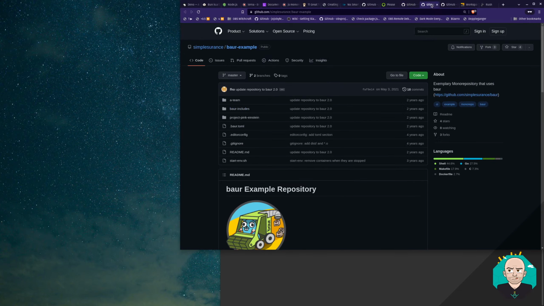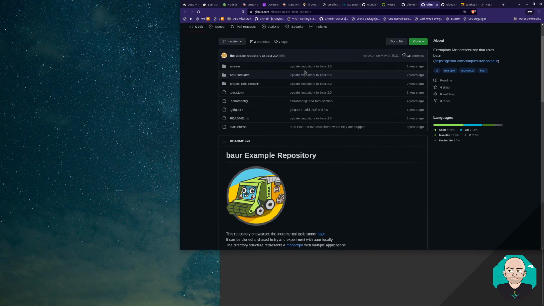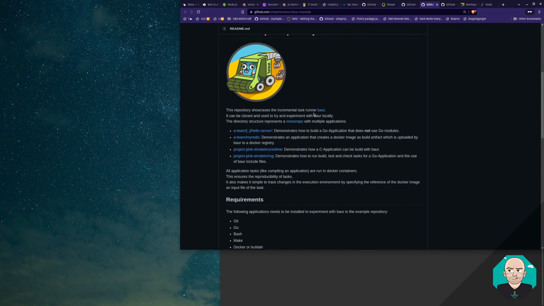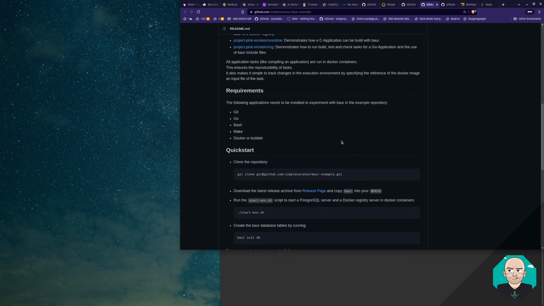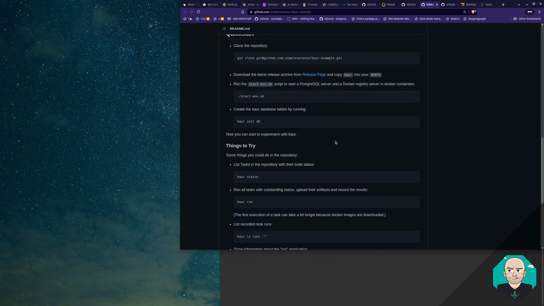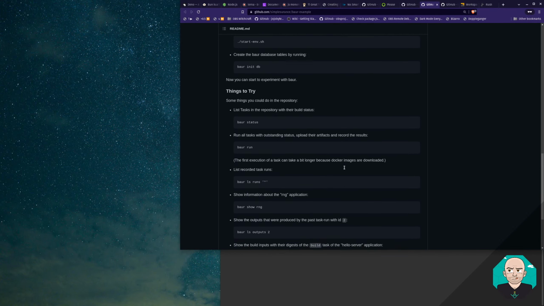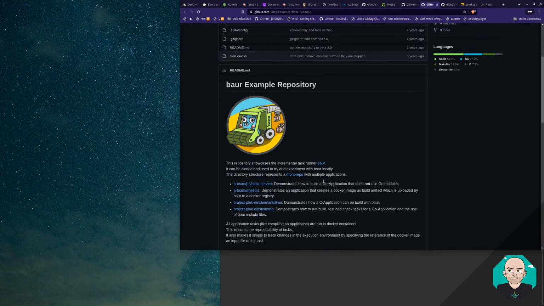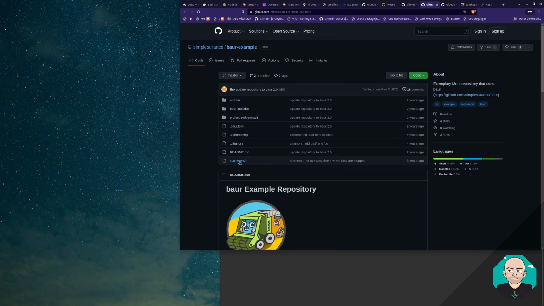What's the example repository look like? Exemplary mono repository that uses bar. Can be cloned and used to experiment with bar locally. So do that, run the start environment script to start Postgres and Docker registry server. Read the bar database tables. So bar needs Postgres to even run. I wasn't expecting that.